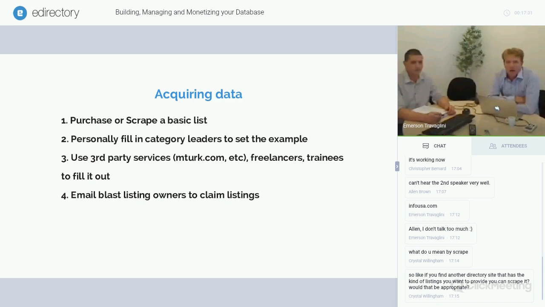All right. The second thing is, after you have the base data, it's a good idea to fill in the category leaders yourself. Even if you have a team of people, it's really good that you do the oversight yourself and do these key listings yourself, just so you make them look great. They really need to look fantastic.